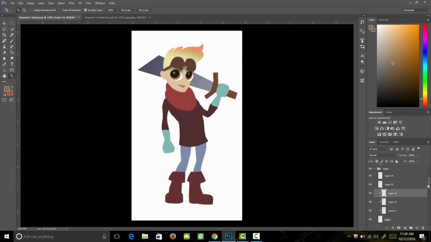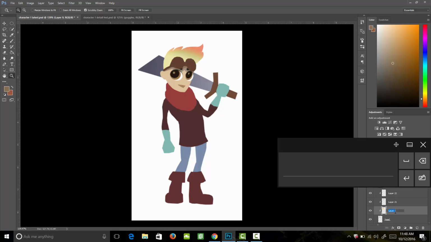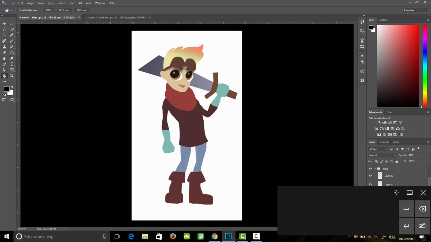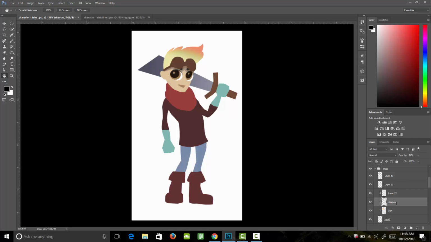Now really quick, let's go ahead and label all of our layers within our head folder. So starting with the skin layer, we're going to label that skin. Then we'll label our next layer, which is the shadow layer, and we'll call it shadow. The next layer is also the second part of the shadow, so we'll also call that shadow. Next is his eyebrows and mouth, so we'll call that features. And lastly are his eyes, so we'll call that layer eyes. Now we can close this folder down.